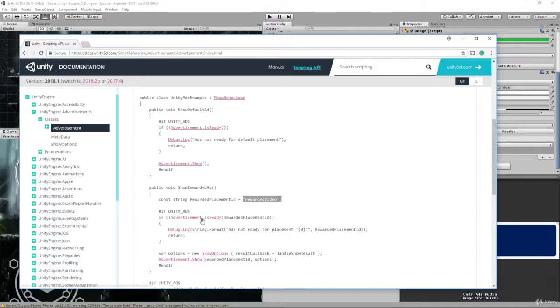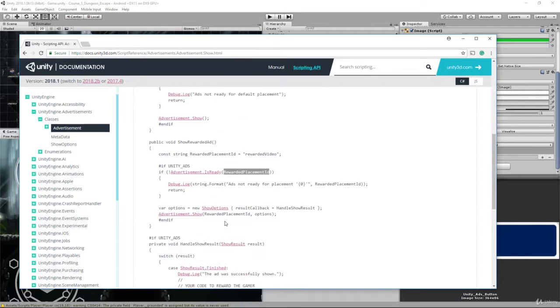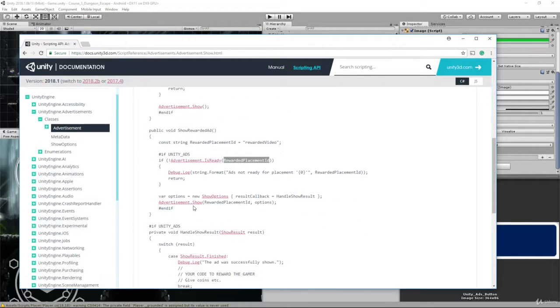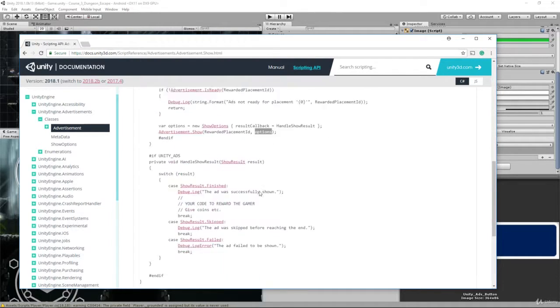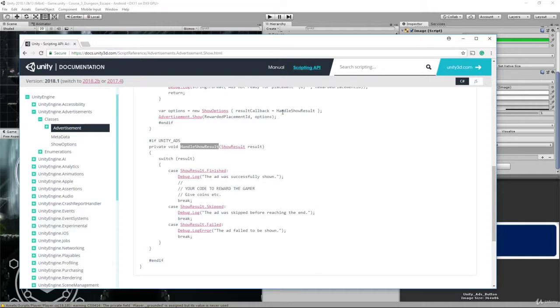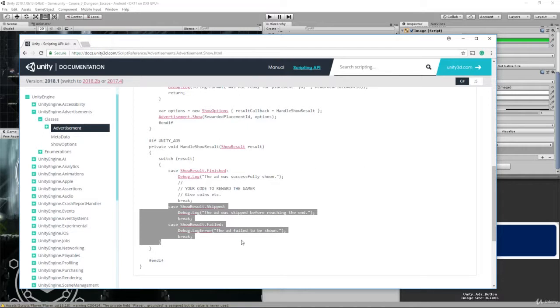And what they're doing here is they're checking if that string is ready, and if it is, then they're doing an advertisement.show call, passing in that string, and then here they have a callback, and they're passing it in as a parameter. And what's going to happen is once that video has finished playing, it's going to then automatically call this handle show result, and it's going to handle the results of that video ad. Did the user finish it? Did they skip it? And did the video fail? If it failed or they skipped, they get nothing.